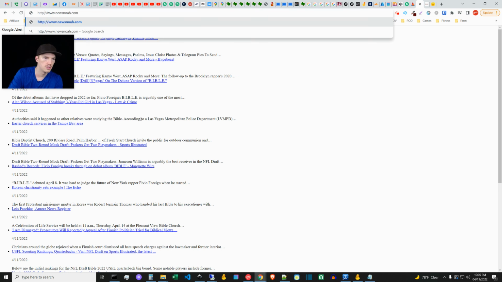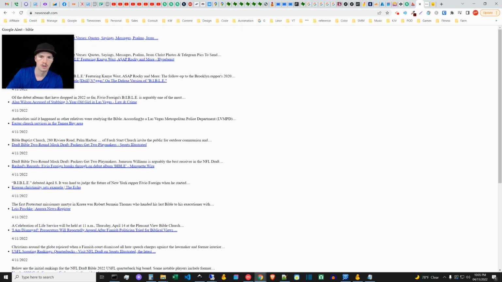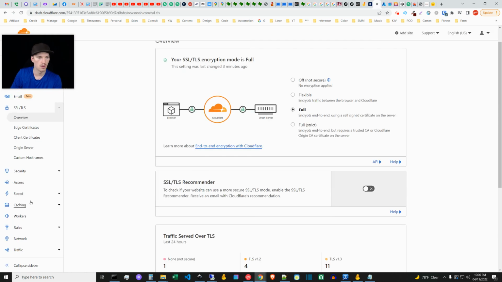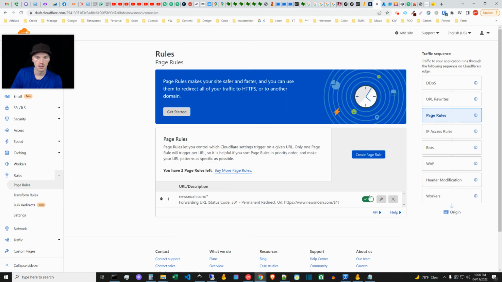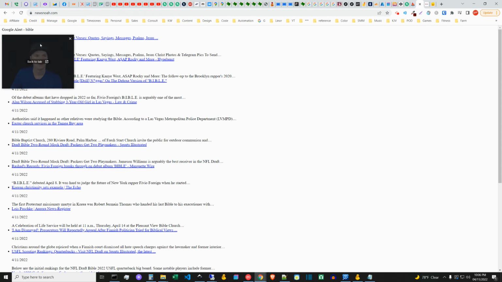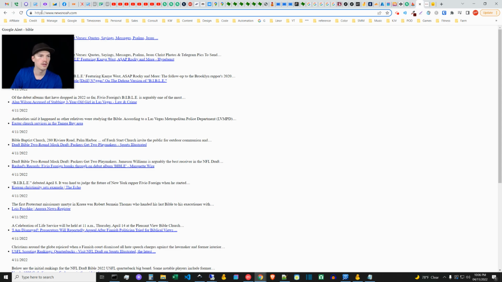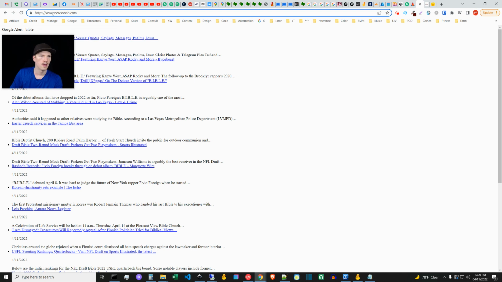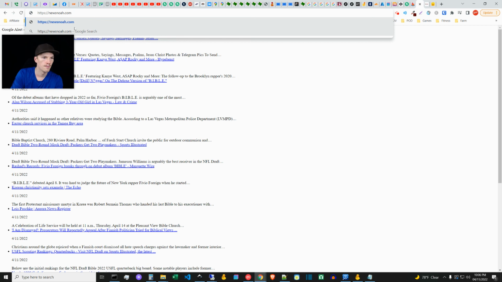Now I want to delete this HTTP here. Okay, actually, that redirected properly to HTTPS. Let me go ahead and turn off this page rule, because I added the page rule a moment ago to just see if that would fix that previous problem. So let's come in here and try that again. Let's do HTTP. Yeah, it looks like it automatically redirected it, so that's cool.